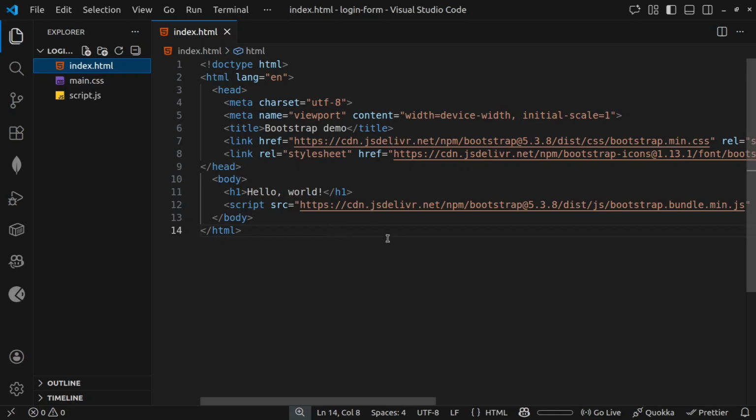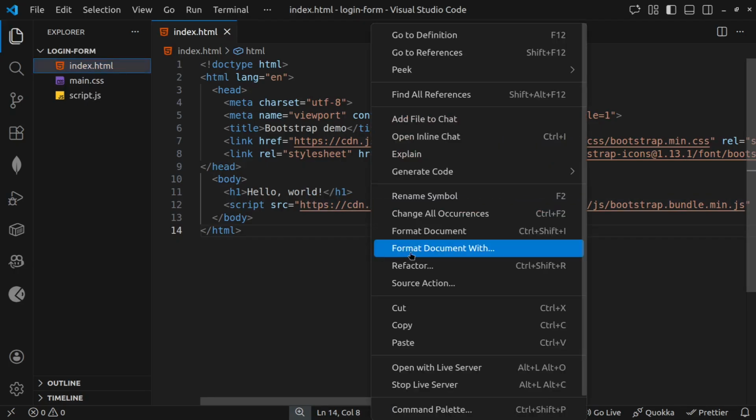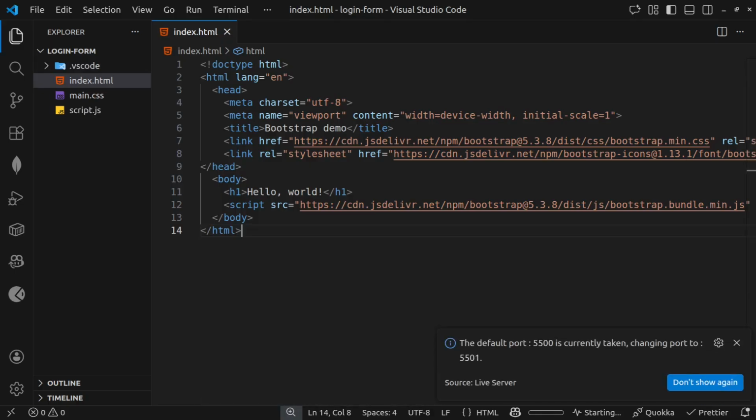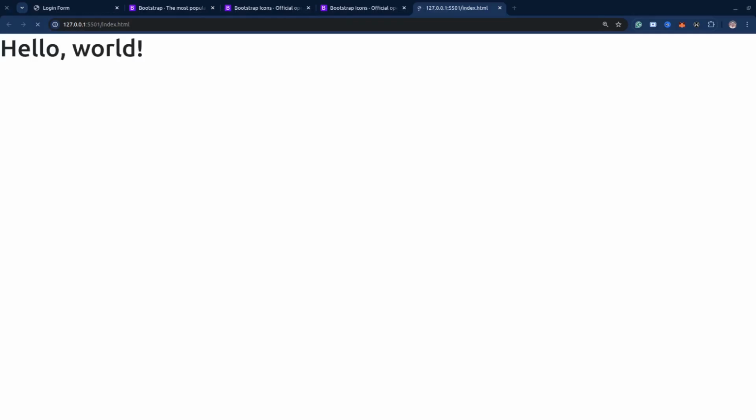Okay, so I want to start the live server. Open this project with live server. Once you right click, you're going to see open with live server. So I'm just going to click there. Then we're going to have the project open this way. Okay, so our project is all good, so we can continue the work now.